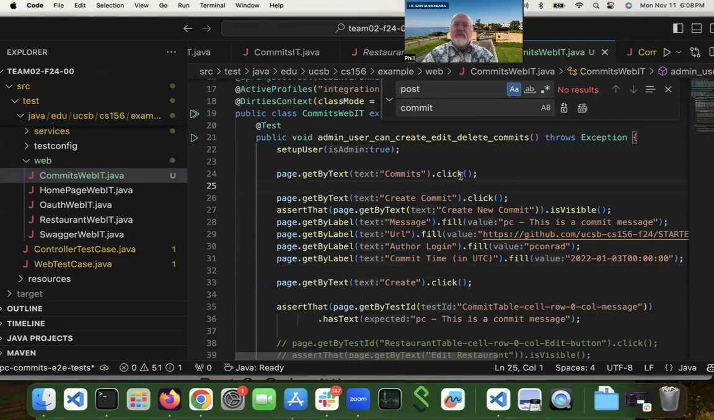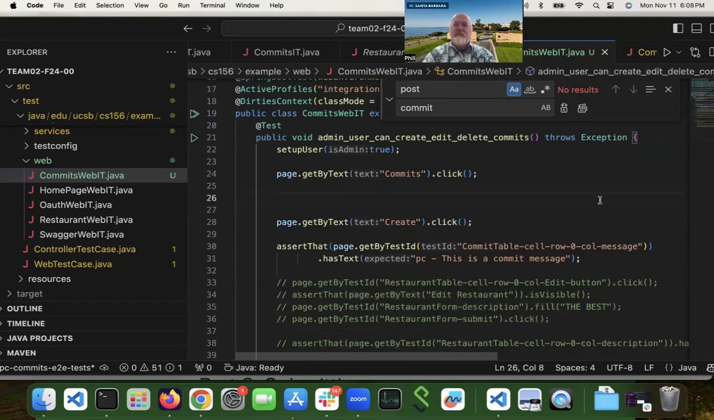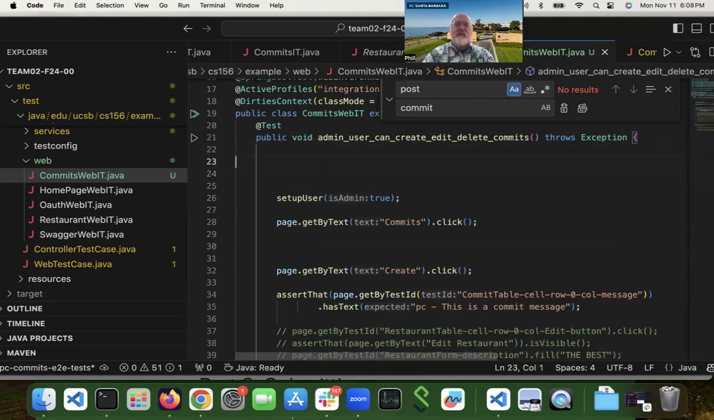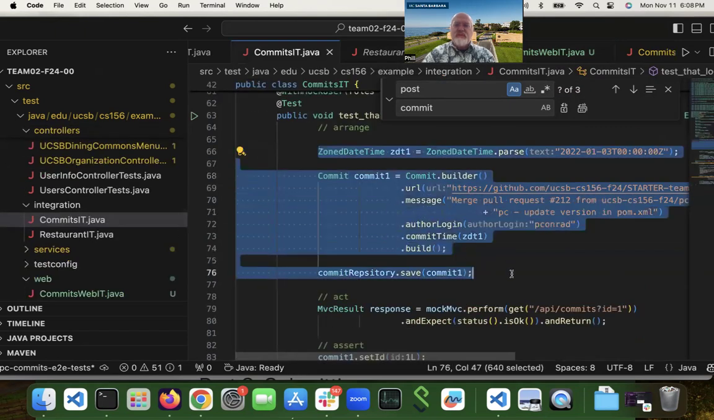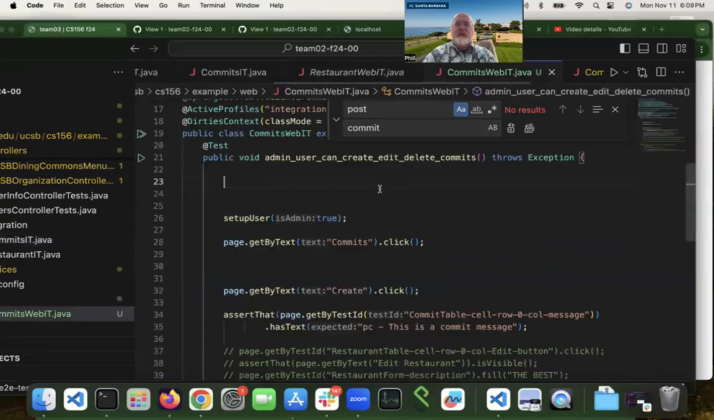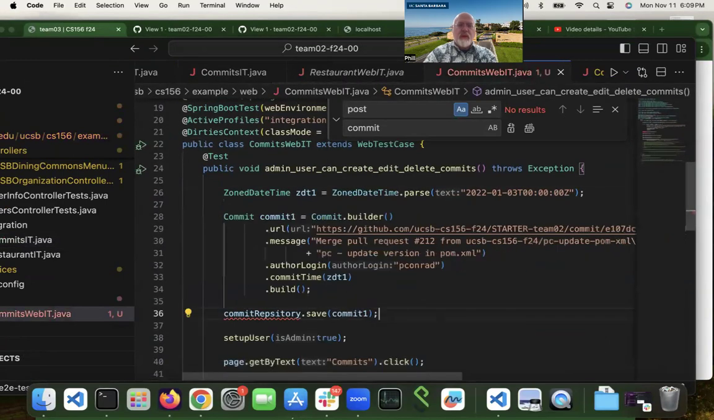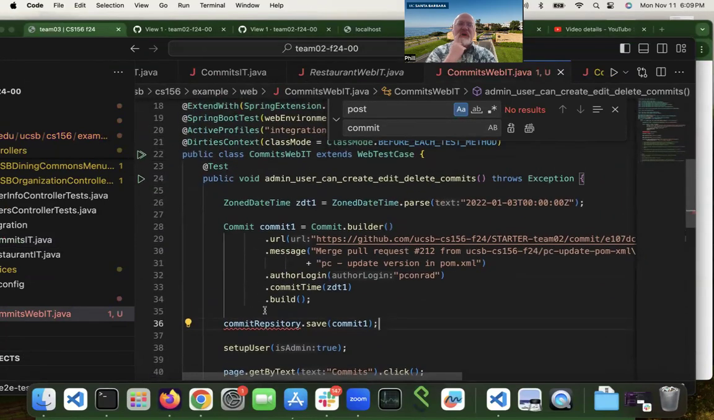We are going to click on the commits page, but then we're not going to create a commit. What we will do, before we get into the page even, is set up a commit in the database, just like we did in our previous test. So in our previous integration test, we set up a commit, and we'll do that here before we even get into the page.